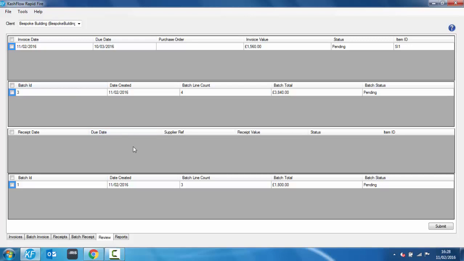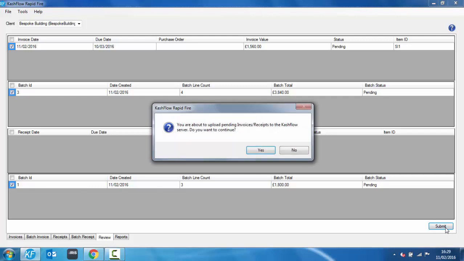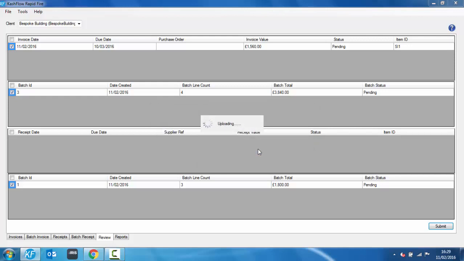If you go to the review screen, you'll then see a list of all of the individual transactions that you've created in Rapidfire, and also all of the batches that you've created. All you need to do to submit that into Cashflow is highlight the ones that you want to import, and then just click submit on the right hand side of the screen. It will give you a message to say you're about to upload these to Cashflow. Do you want to continue? If I just click yes, that's going to upload those transactions for me.